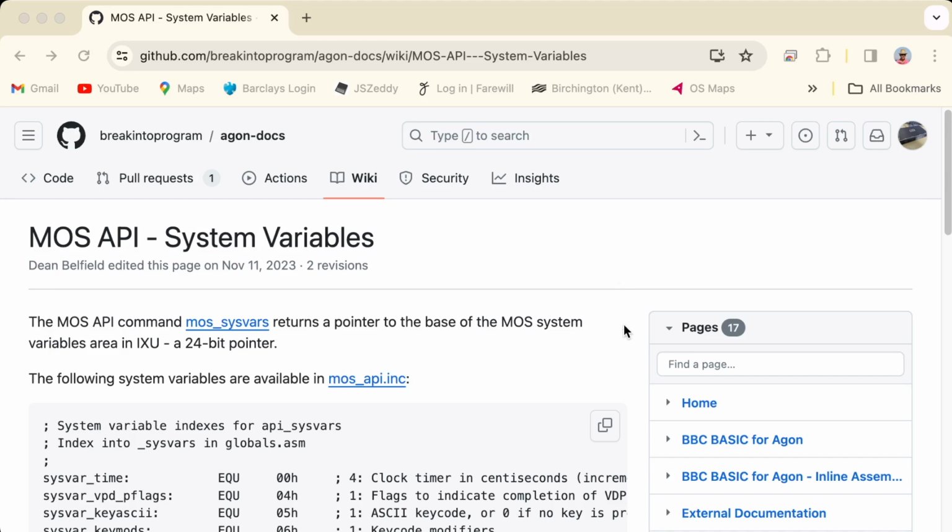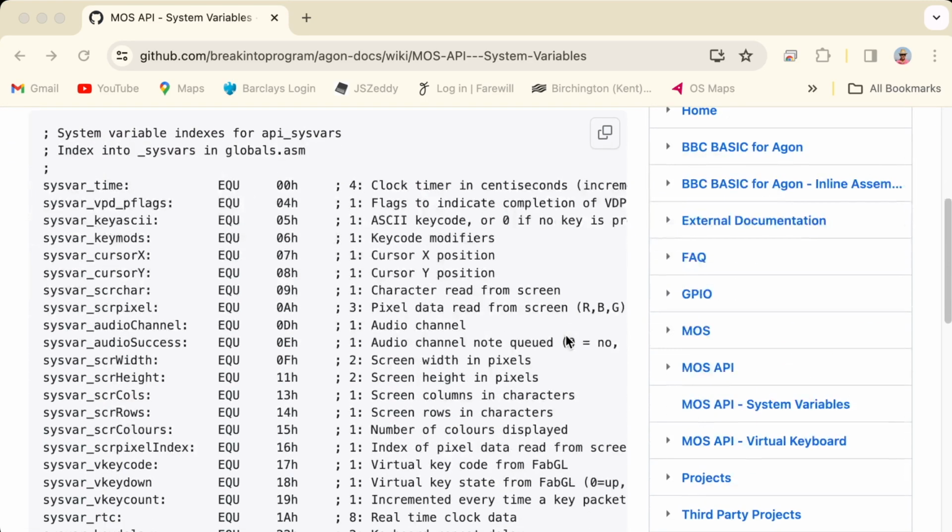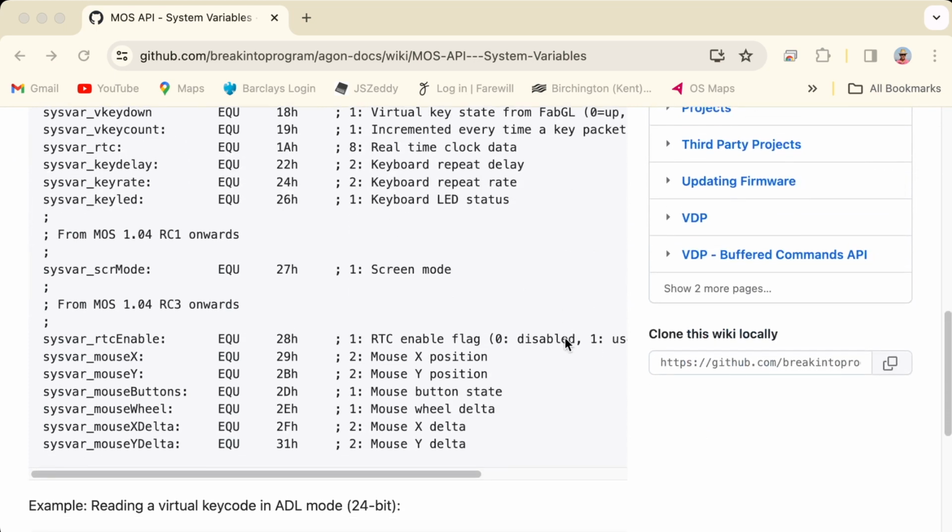More information is available on the Wiki regarding the system variables, including the mouse. The mouse is listed right at the bottom, and you can see here that we can look at the mouse position, the button, the rolling wheel if we've got one, and the difference in the mouse position from one position to the next.